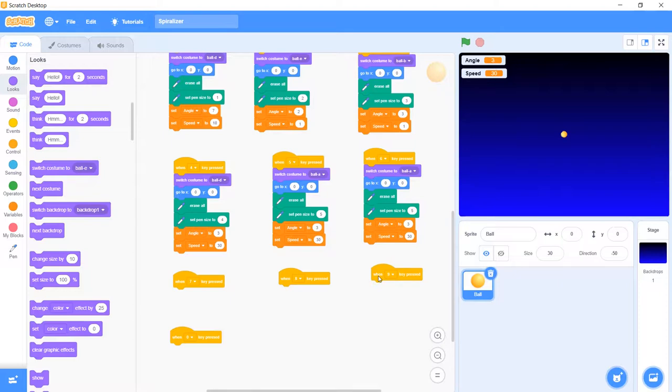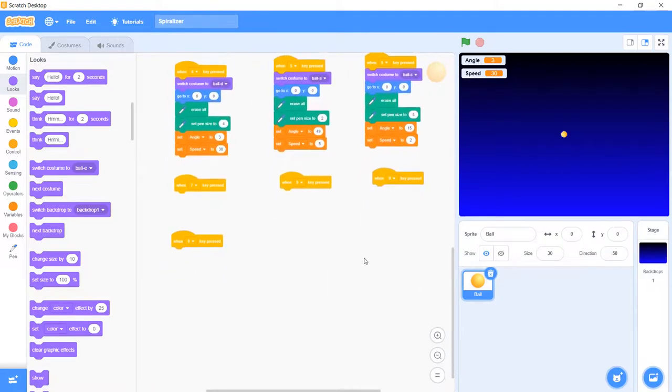But when 6 is pressed, I wanted to switch costume to Ball C. And I want to set the pen size to 2 and I'll change the angle to a very big number, 49.5. Okay. And when 6 is pressed, I want the angle to be 15 and the speed to be 2 again. So I will duplicate this code again.